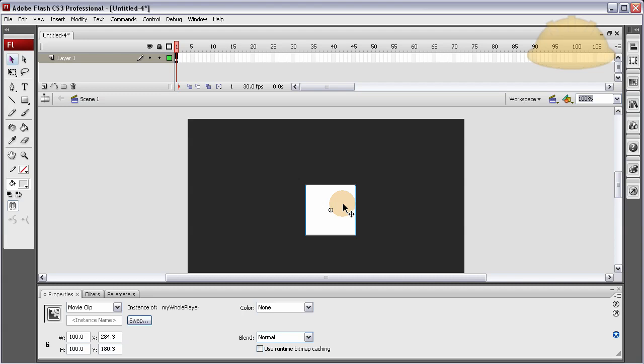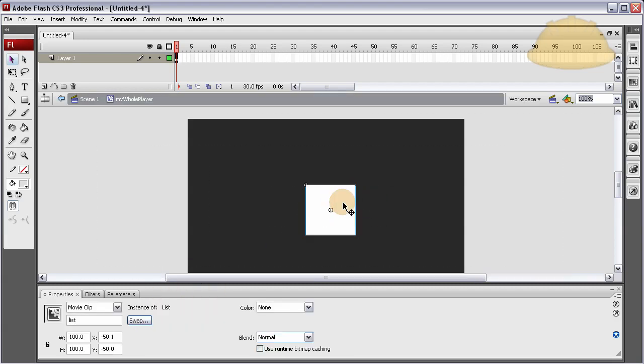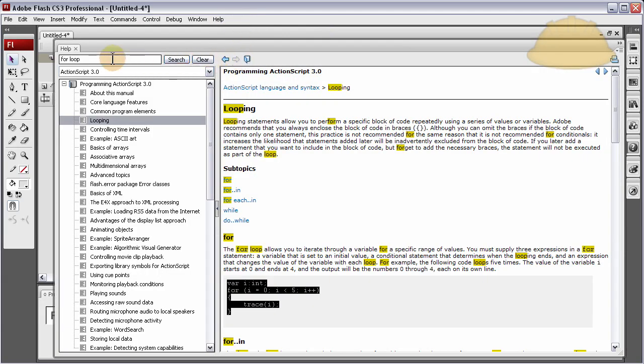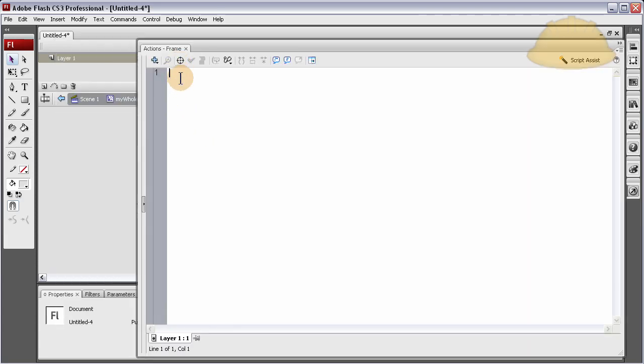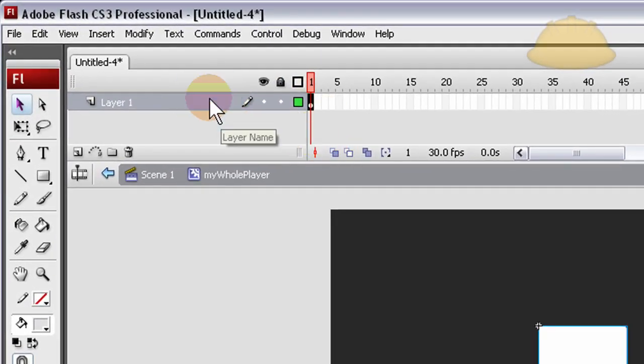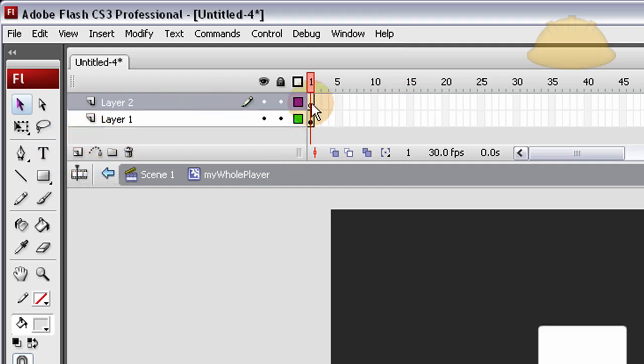So first thing we'll do is double click inside of our whole player movie clip, and now here's the list component. Let's go ahead and go into the help and let's grab a for loop. I typed in for loop, pressed enter or press search, and there's a little for loop example. Let's copy that. Now let's go into the actions panel. On layer 1, let's leave that list component by itself, and let's add a new layer by clicking Insert Layer, and we'll call this one AS3.